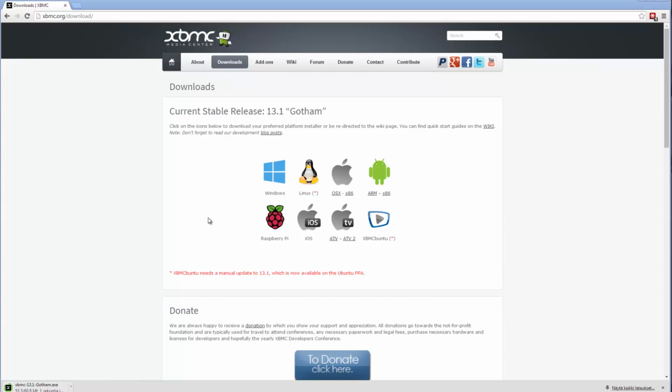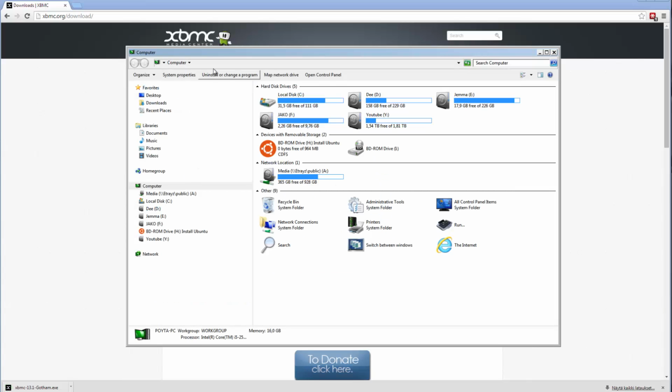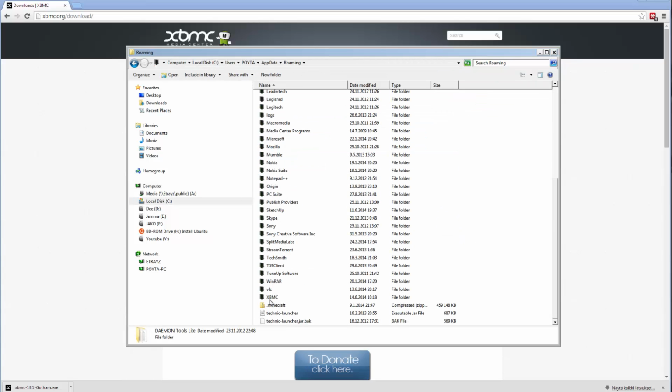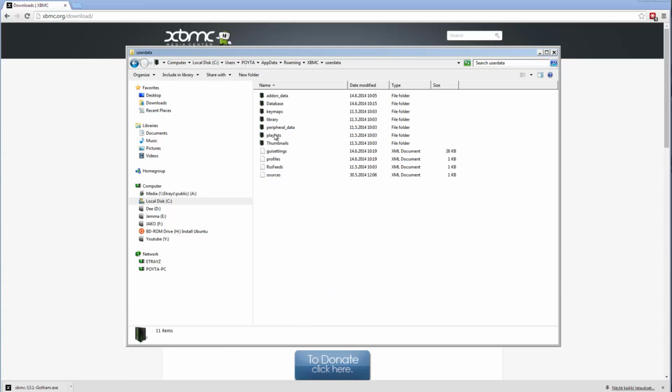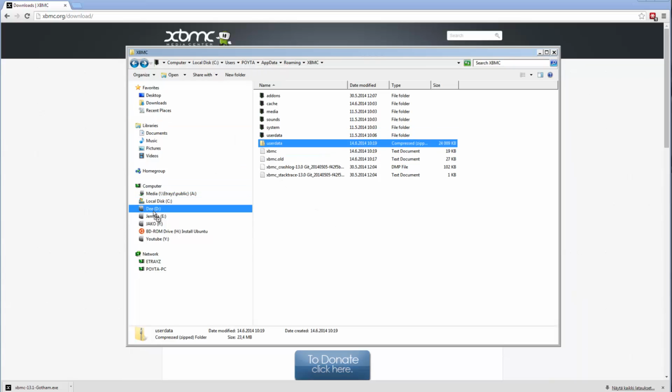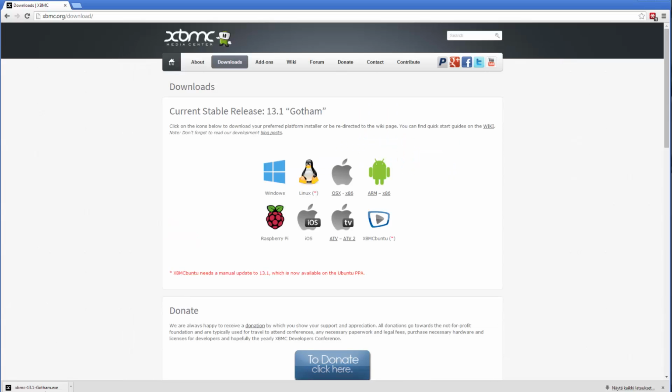If you want, this is not a mandatory step. If you want, you can make a backup copy of your user data. So if you want to, open your Windows Explorer, go %appdata%, hit enter. Then scroll down where your XBMC folder is, open it. There's your user data. This contains all your user data. For example, add-on data. I'm going to zip it here and copy it somewhere on my computer, just to be safe.